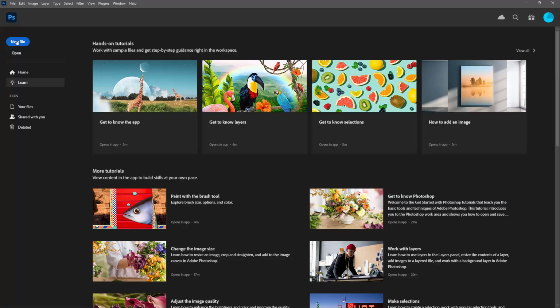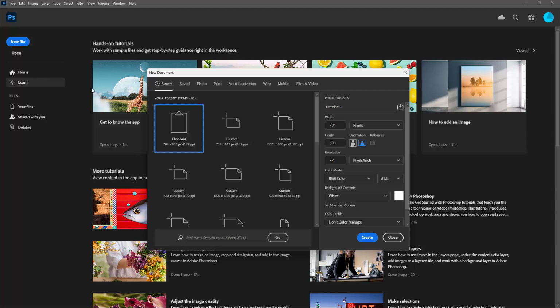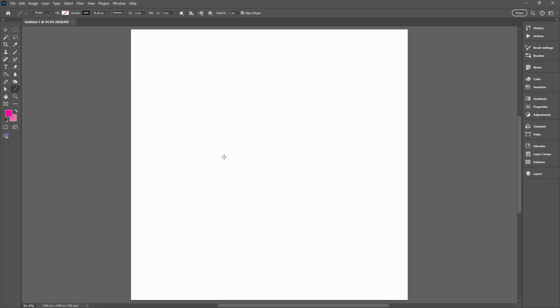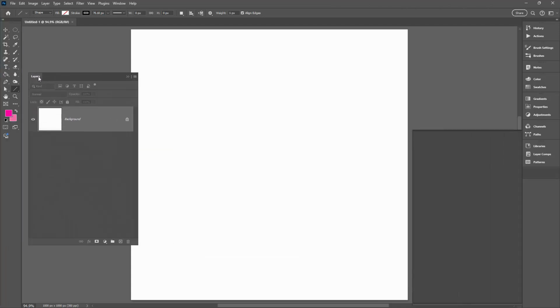So I'm going to start with a new file, and I suggest that right now you start with the same size document as me, just so that you can see how things are going to work. I'm making mine 1000 pixels by 1000 pixels. I'll press Ctrl and 0 to size things up. That's Command 0 on the Mac. I'm going to show my layers palette, so let's just make sure that we've got that visible, because that will help us see what we're doing.